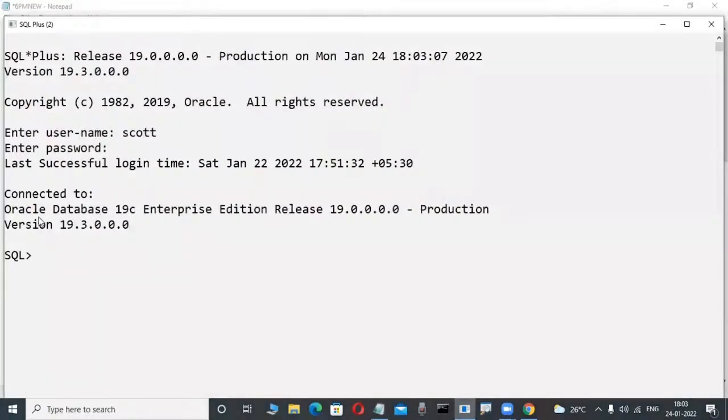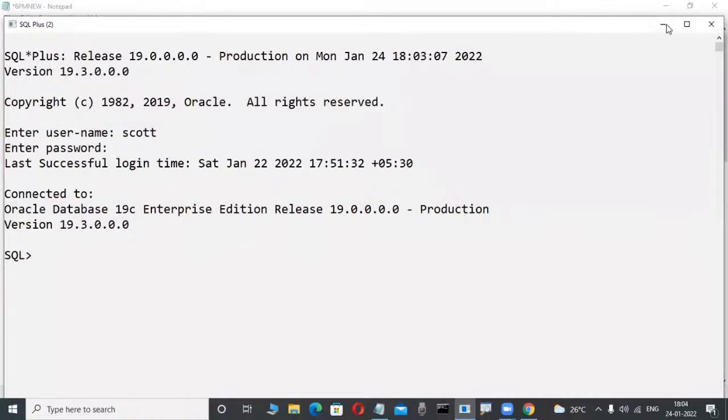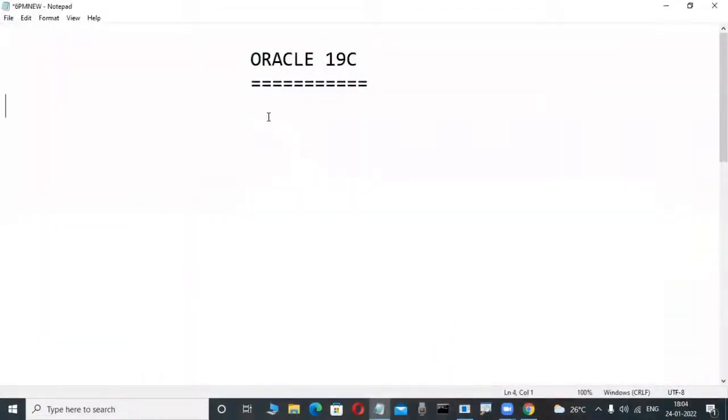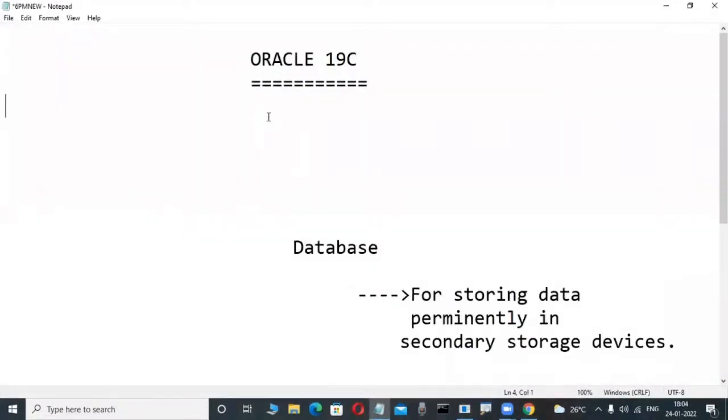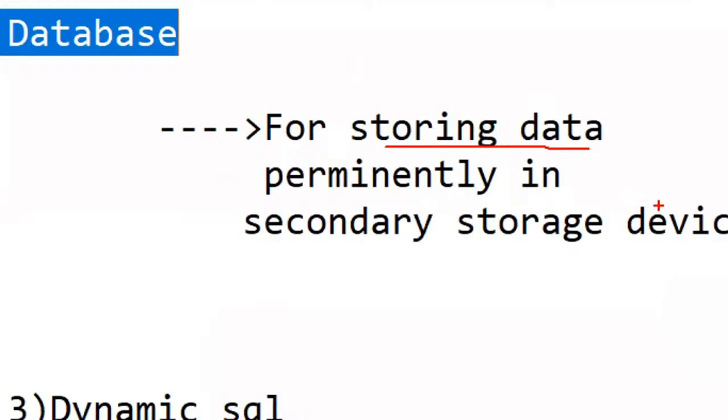Oracle is a product from Oracle Corporation. What type of product? Database product. What is the purpose of database products, either Oracle, SQL Server or DB2? So many products are there. For storing data permanently on hard disk, in secondary storage devices. But not only permanently storing the data, but also efficient retrieval of the data.